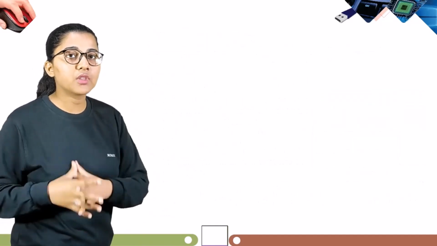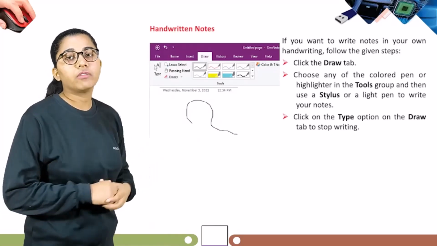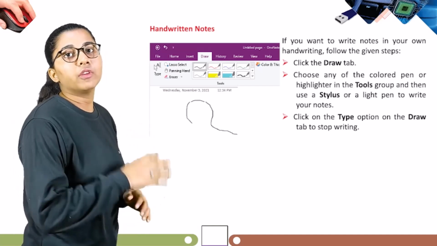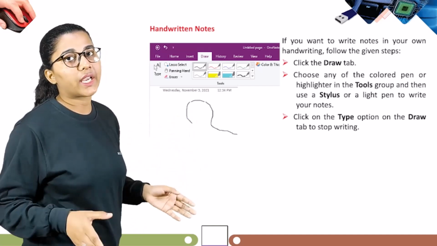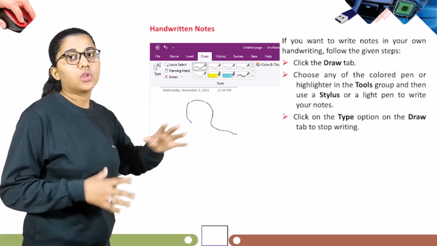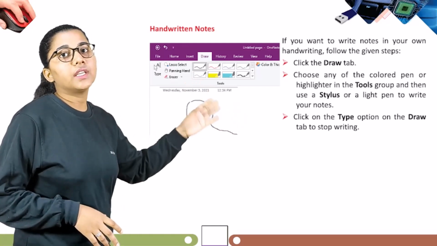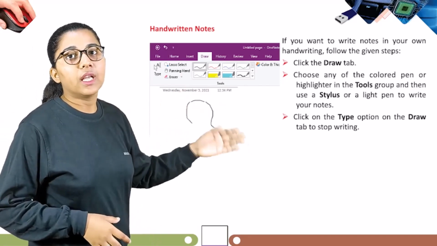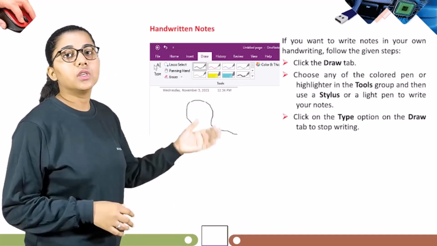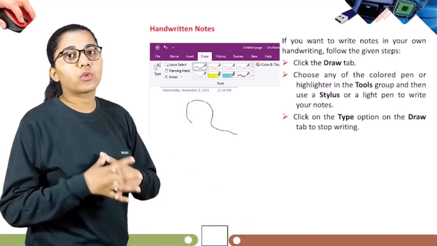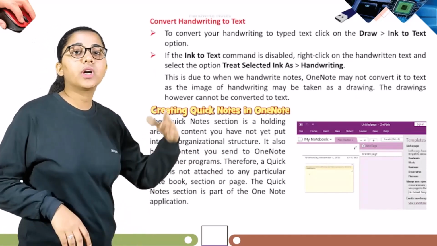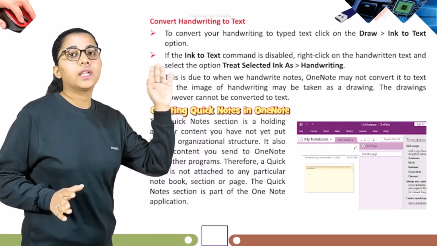Now students, our next topic is handwritten notes. How will you write your handwritten notes in OneNote? Let's discuss it. If you want to write notes in your own handwriting, follow the given steps. So first, click the Draw tab, then choose any of the colored pens or highlighters in the tools group, and then use a stylus or a light pen to write your notes. Now click on the Type option on the Draw tab to stop writing. Now students, how will you convert your handwritten notes into text?